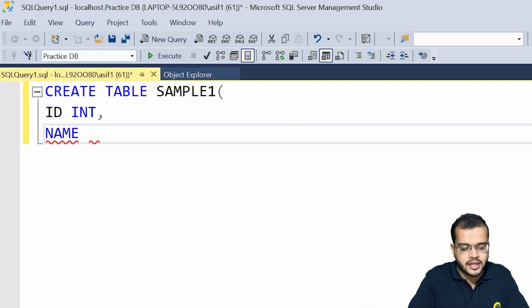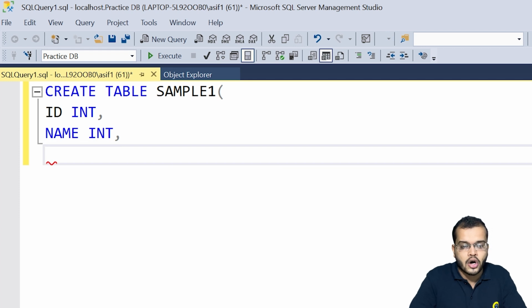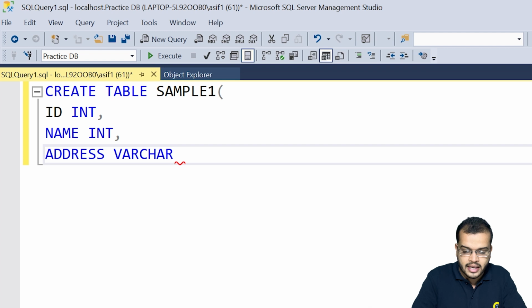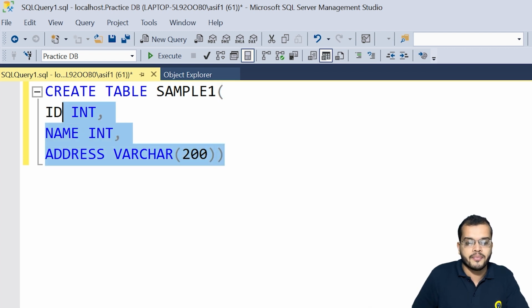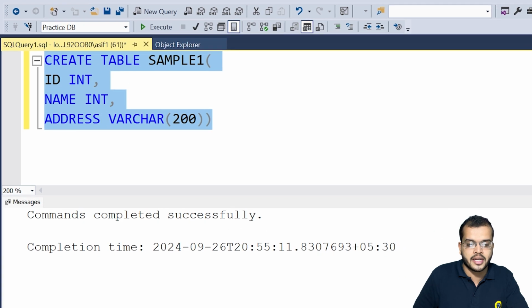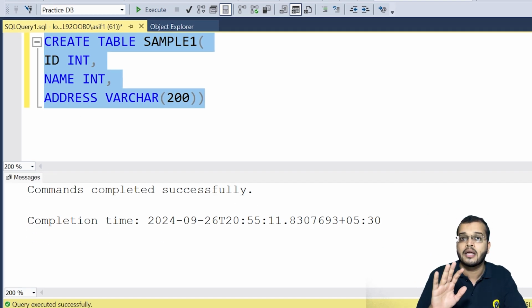So let me consider here that I am choosing the name also as an integer. Then I am considering another column, the column called address. Now address I am considering as a data type of varchar 200. Now I am creating this particular table. The commands completed successfully. The table is created successfully.